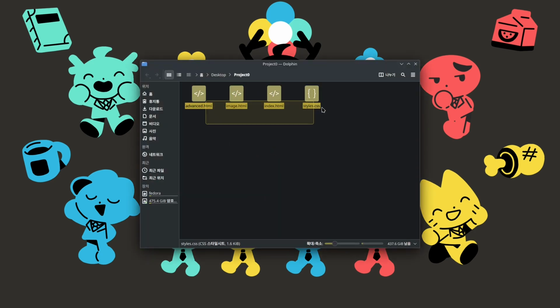There are 4 files: index.html for Google Search, image.html for Google Image Search, advanced.html for Google Advanced Search, and styles.css for styling all these 3 HTML files.